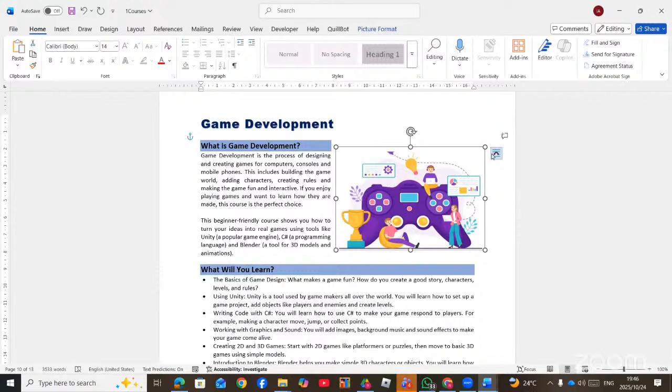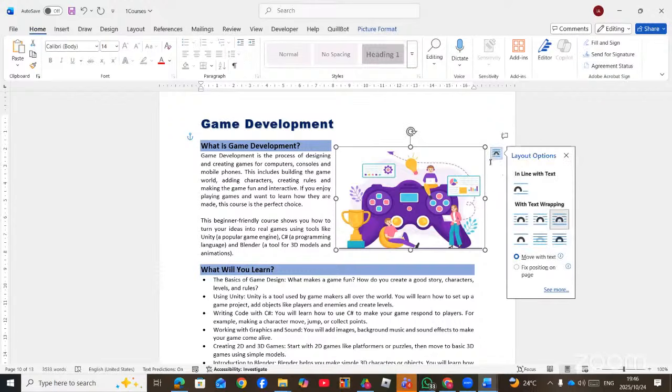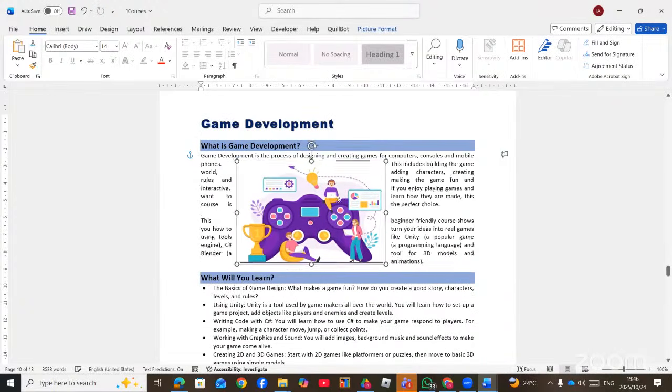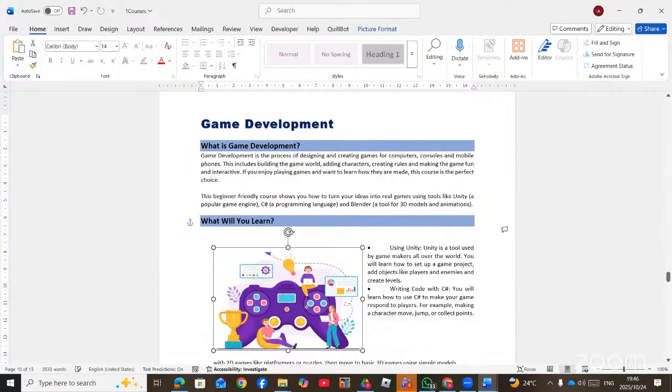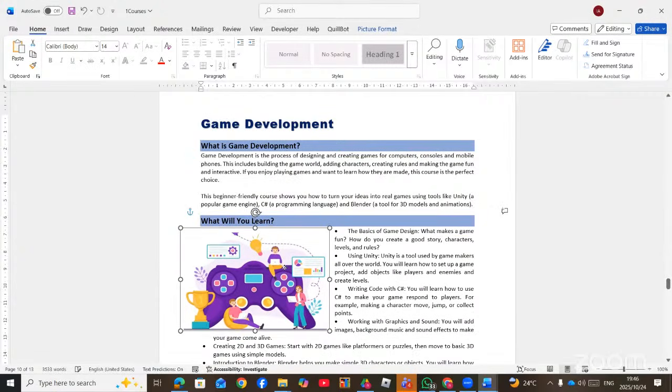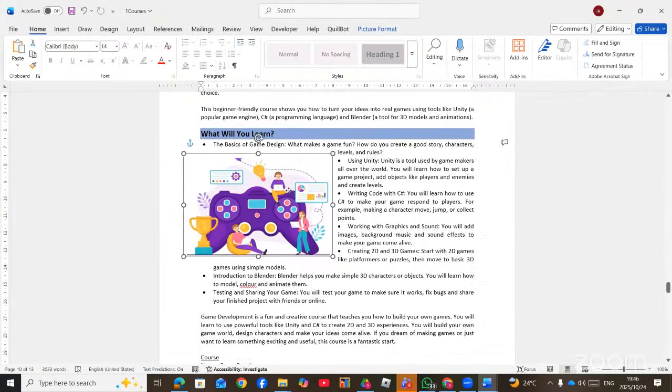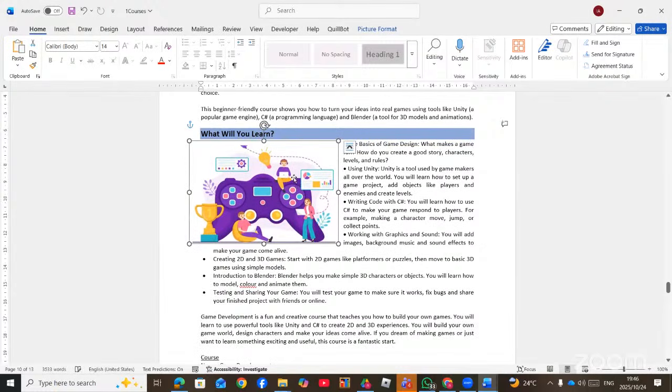Now, what if this image here, we want it to be in the middle? You must click on the layout option, and then you choose either through, tight or square. Then you'll be able to move the image around, whether to be on the left side or on the right hand side. So you have to watch out for that.